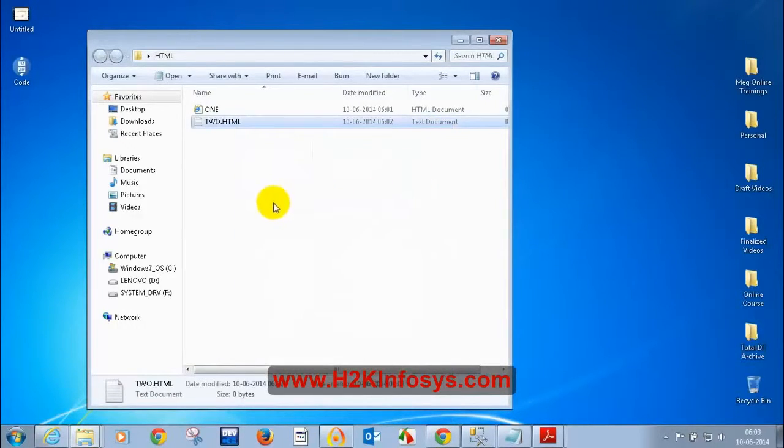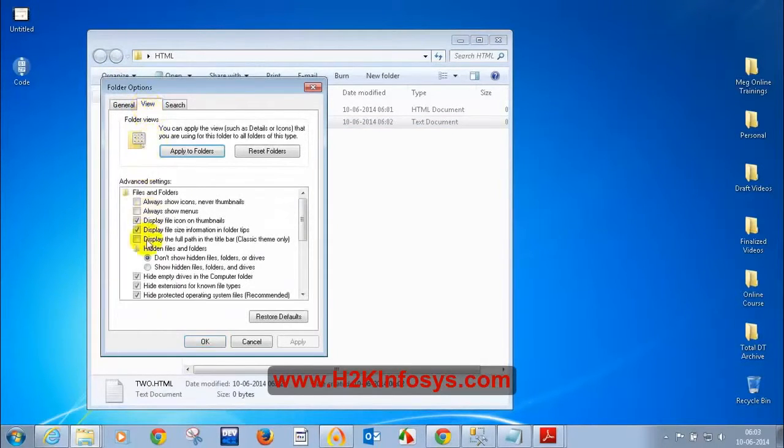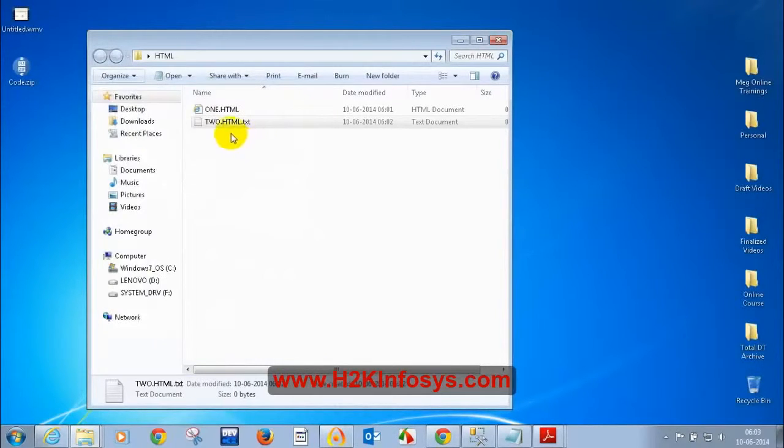For that, you need to click on Organize. It is not showing you the extensions because I have selected the checkbox, hide the extensions for known file types. So I need to go to Organize, Folder and Search Options, go to View, and uncheck Hide extensions for known file types. I'm unchecking this, click on Apply and OK. Now I'm seeing two.html.txt. If you want to rename it, you need to press F2 and delete this .txt.